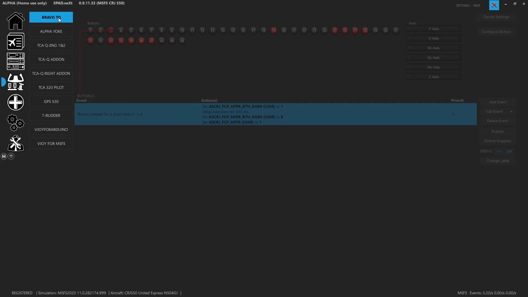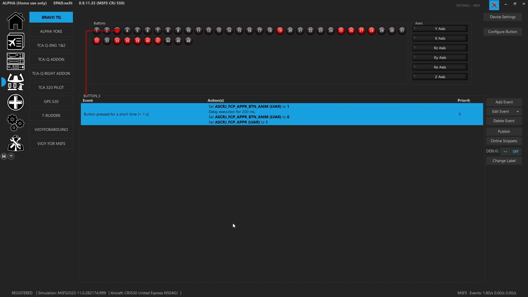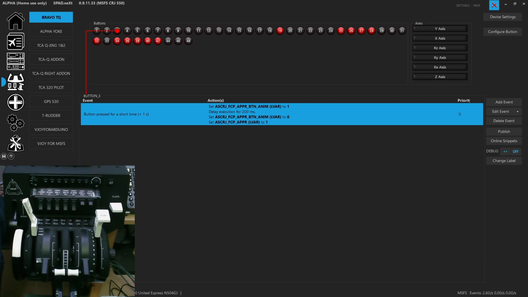So now we're going to move on over to the Bravo. So working with the Bravo, let's go ahead and bring the camera in so that we've got both images showing. Now, one of the benefits of the Bravo is it's also got the autopilot control system built in, so we've gone ahead and mapped that as well.